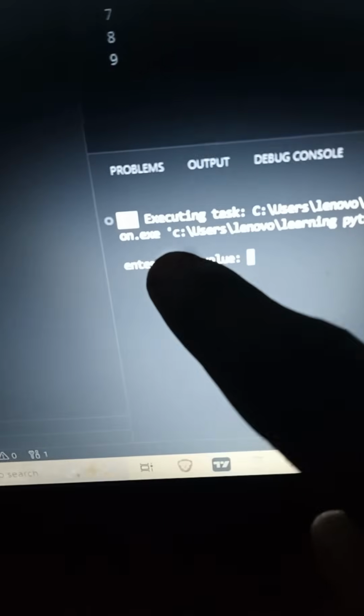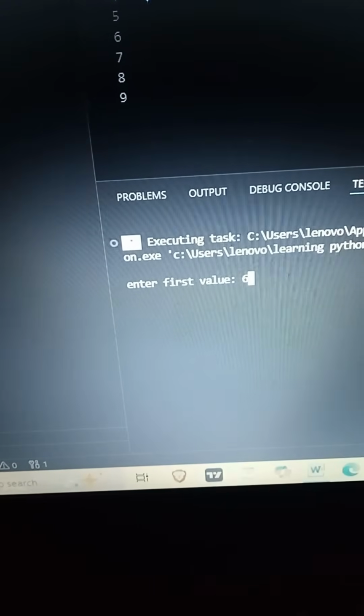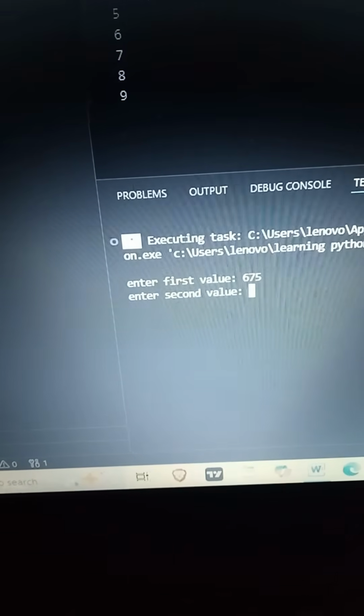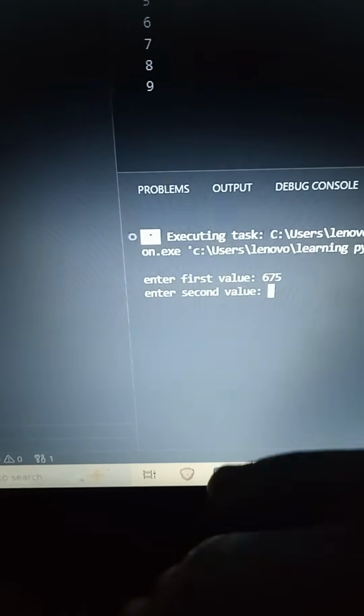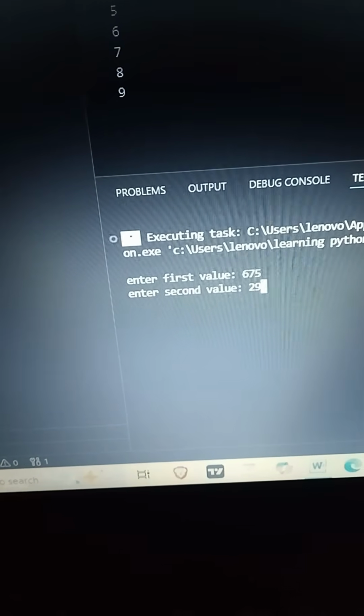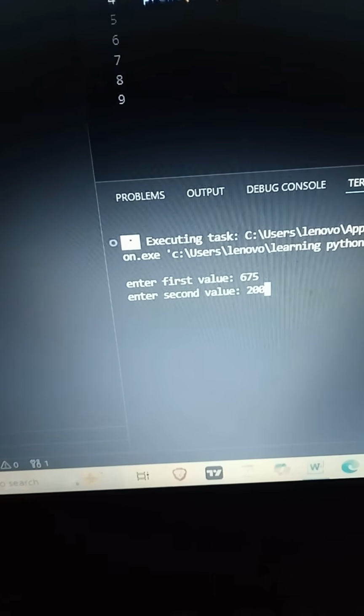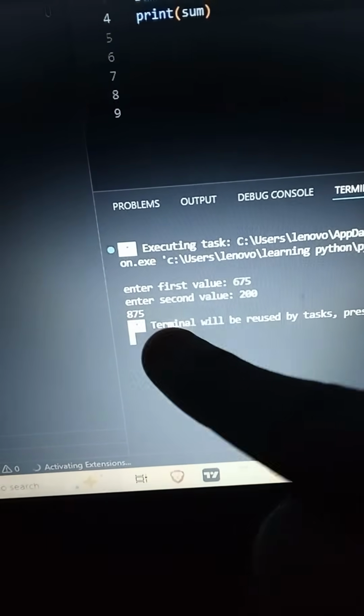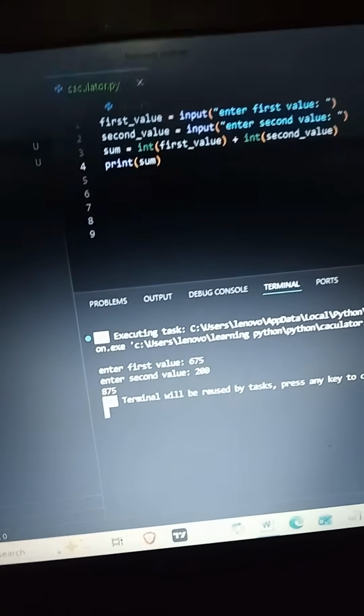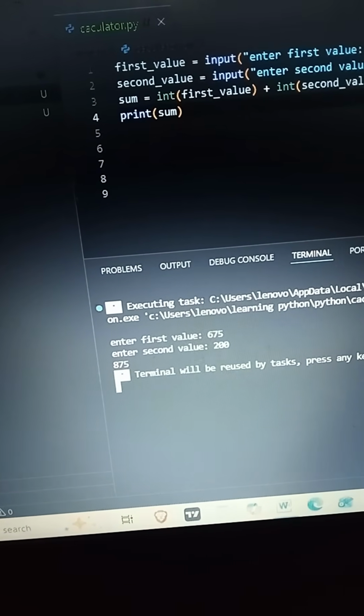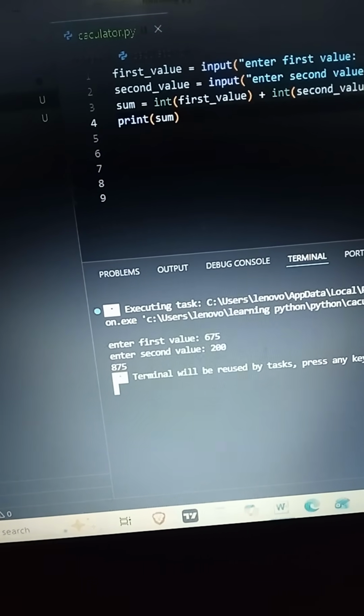If we run the program, it goes like that. It will ask us to enter first value. I'm going to write 675, enter second value. Let's do 200. And then when I press enter, it gives us the answer. So right now we can only add things. We can't do any of the others like subtracting or multiplying. But yeah, this is the start.